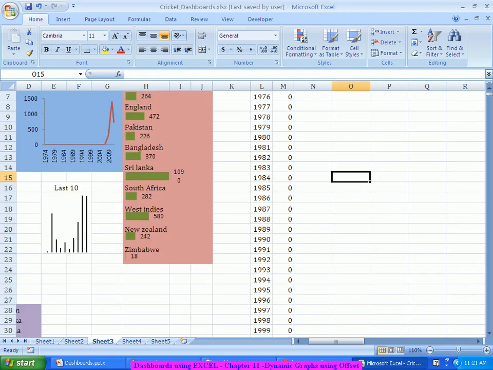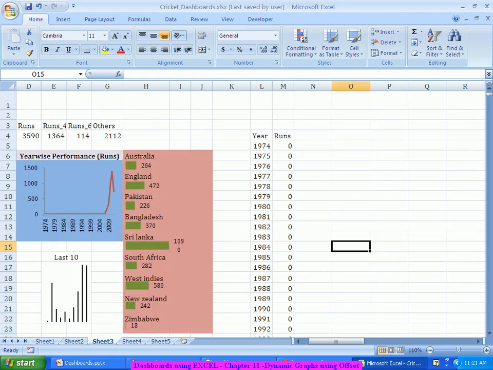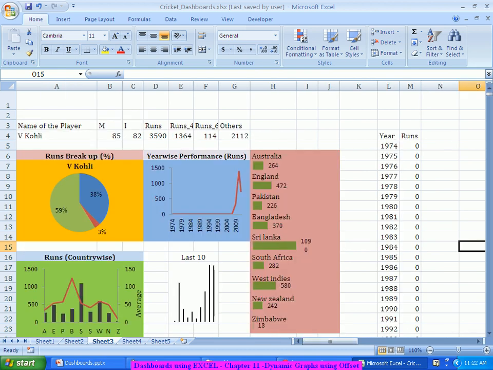Okay. Now we'll look at the process of dynamic graphing. When I am saying dynamic graphing here, in this graph which we plotted yesterday, the year-wise performance, we were showing from 1974 to 2009, 10, 11, 12, whatever it is. So most of the space is almost wasted there, right?